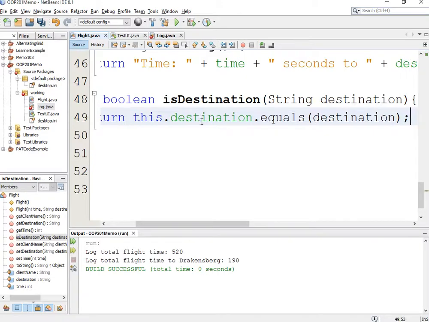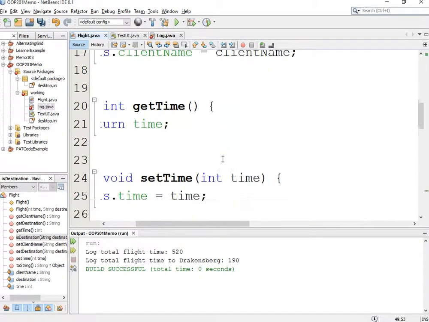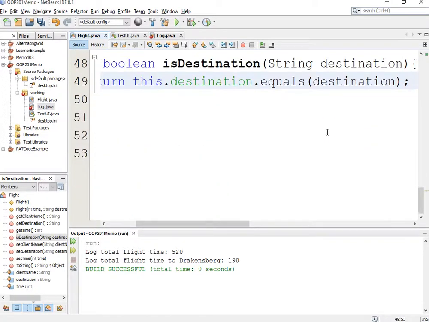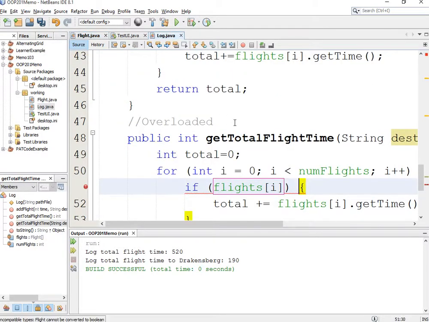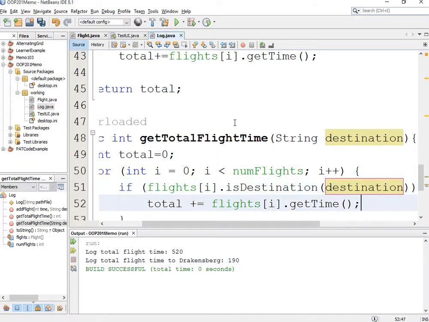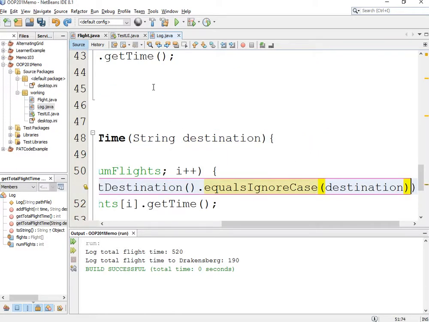Now, what I'm doing here is I'm comparing the field destination with the parameter destination, and I'm returning the Boolean statement whether it is equal to each other. Then in my log class, I can just call flights isDestination, and I send the destination. So you could get the comparisons. I mean, it's semantics. There's no real difference on what you do there. It's just your choice. But for simplicity's sake, I'm going to leave this there.